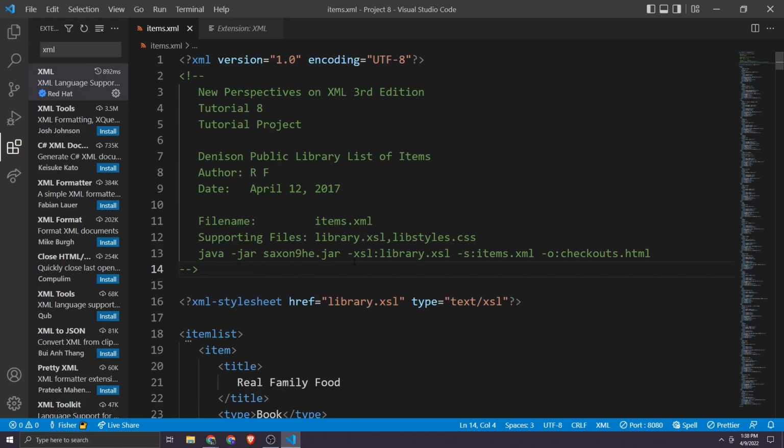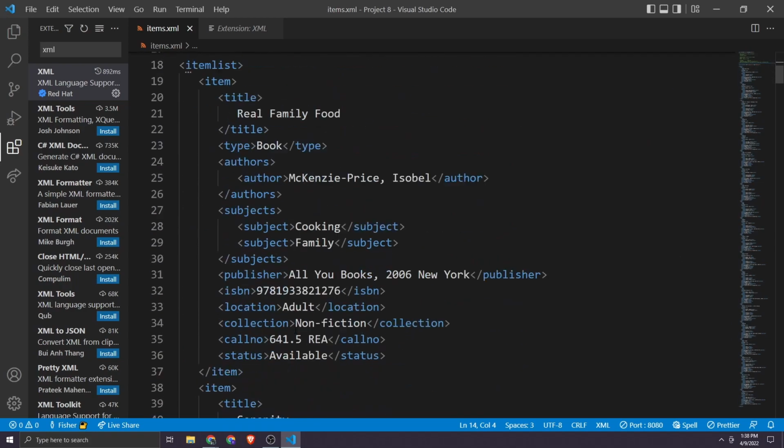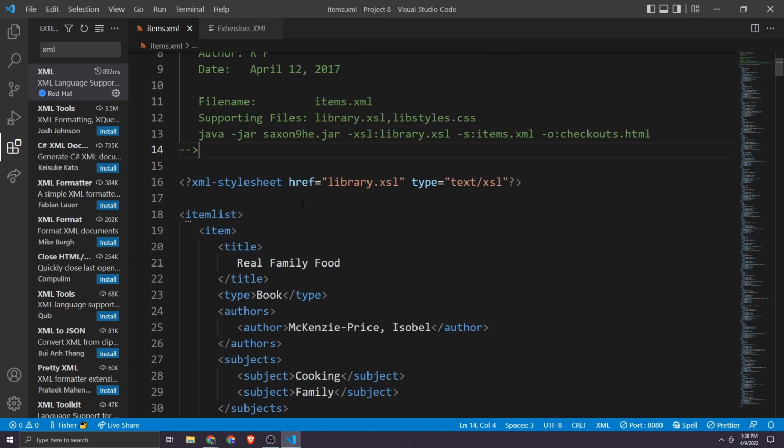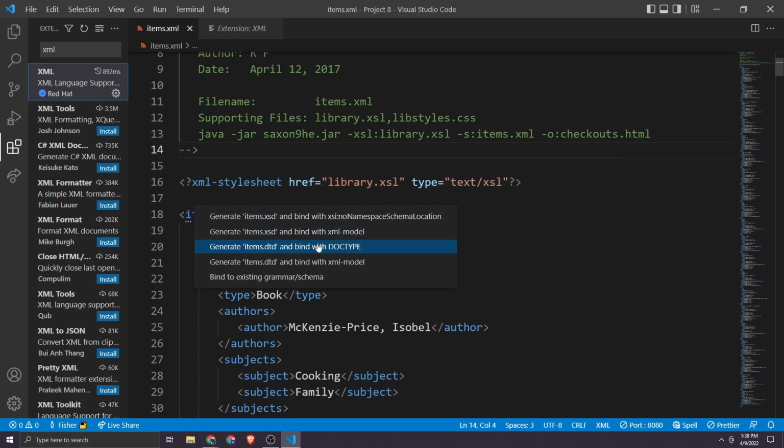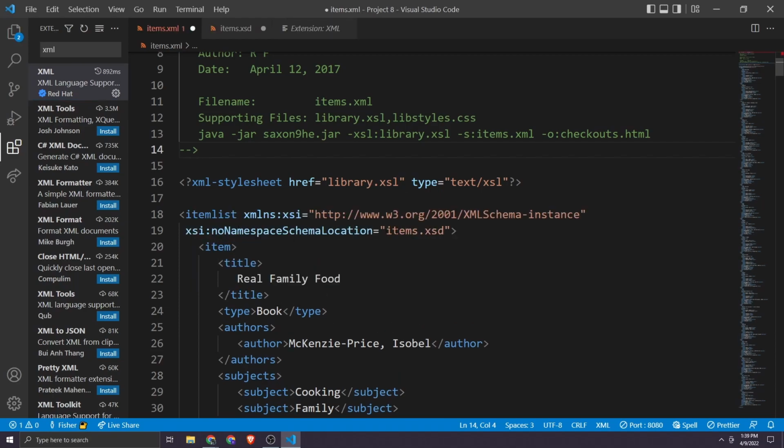One of the really helpful features is that this will auto-generate an XSD or a DTD based on your current structure for you. You still have to understand XSD or DTD in order to really tweak it to get it to exactly where you want it to be, but this is a great way to start. So with that tool installed, I'm just going to come here and go to Quick Fix, and it's telling me right now there is no DTD or no schema at all. So let's go ahead and fix that. I'm going to choose to use an XSD file. It's going to name it for me items.xsd, and I'll use it with a no namespace location. And boom, there it is, it's done.